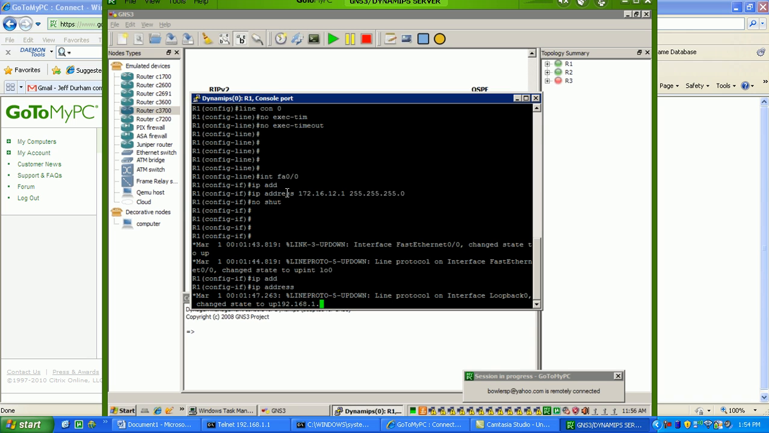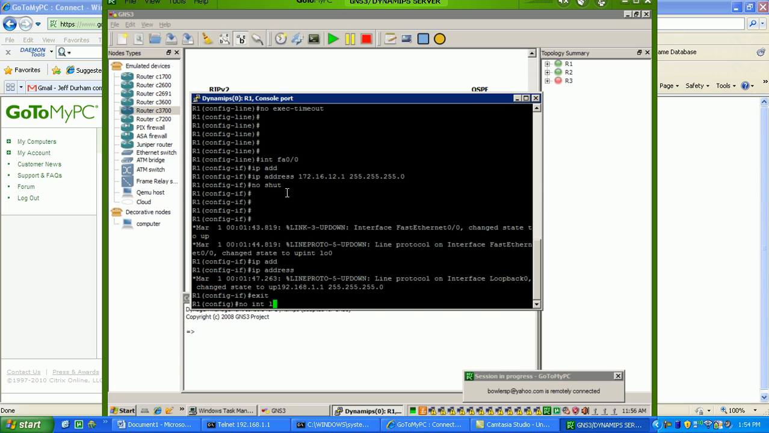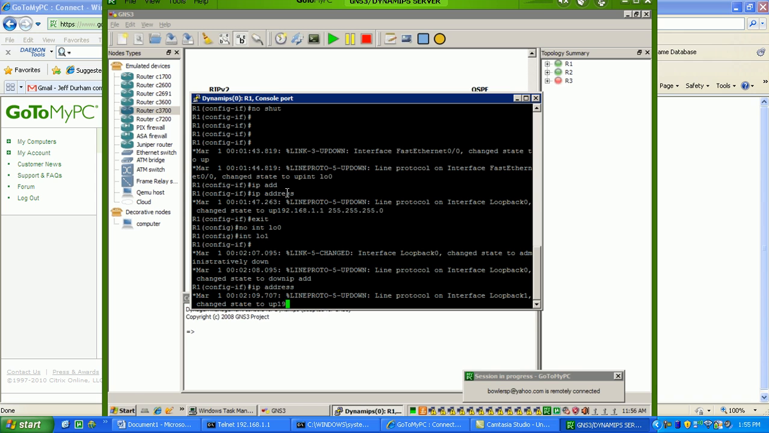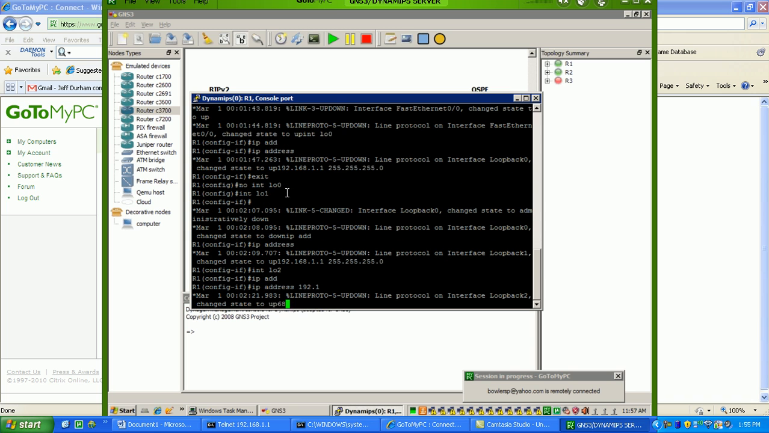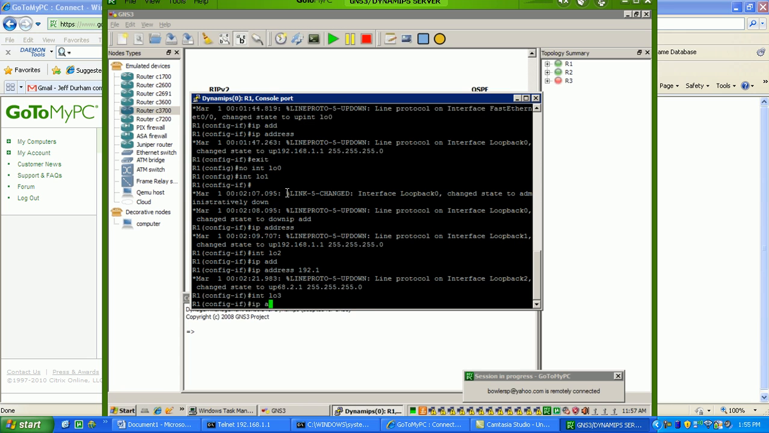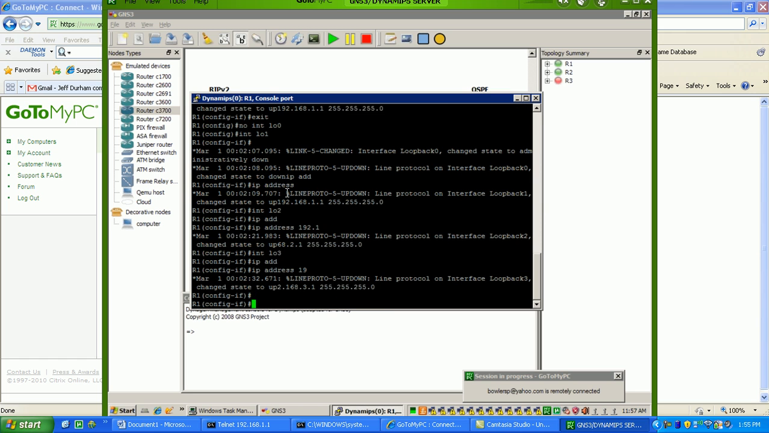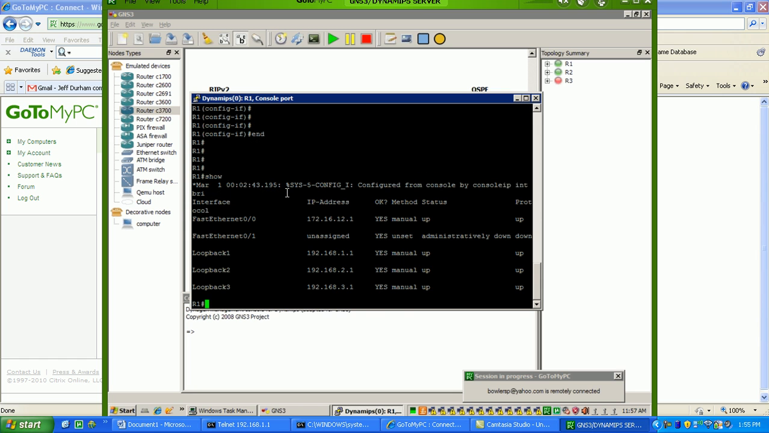I'm sorry, let's see, do a no interface loopback 0, let's do interface loopback 1, with the IP address 192.168.1.1, and then interface loopback 2. Okay, so router 1 should be done. If I do a show IP interface brief here, we should see that all our IP addressing is complete.